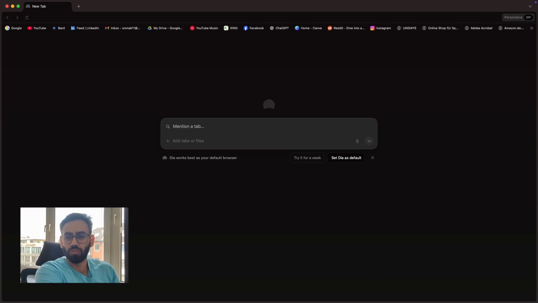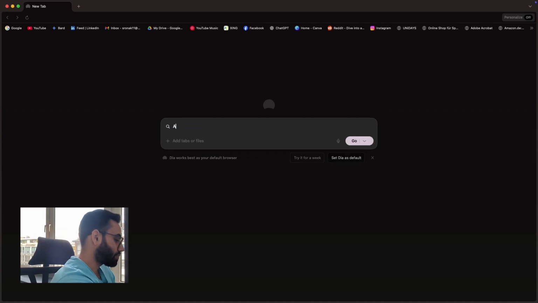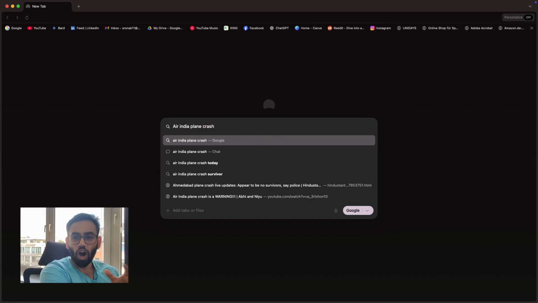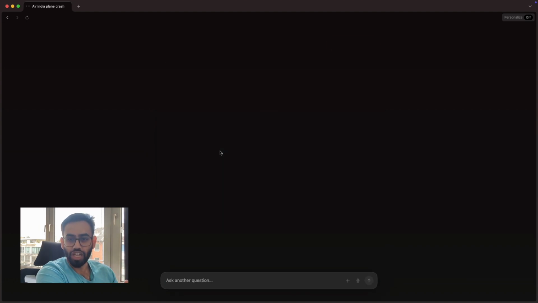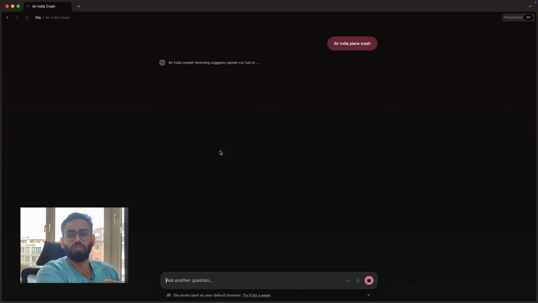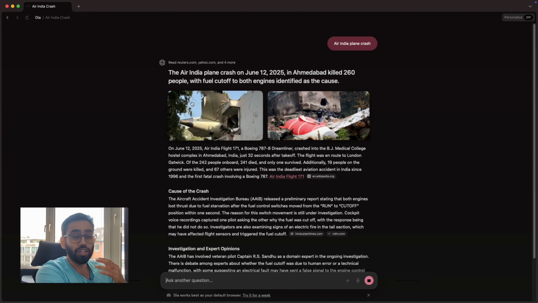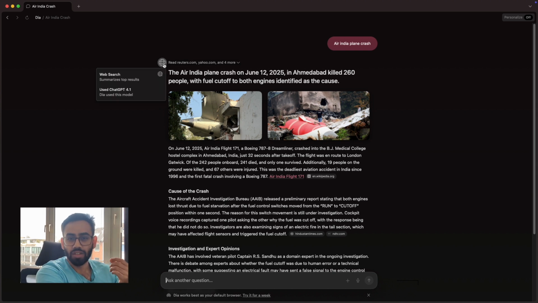Let's say you want to check up some information about the Air India plane crash. It gives you the option of choosing whether you want to do a Google search or go ahead with chat, which is similar to a chatbot. You can just click on chat and then it will pull up information from different articles, different websites, and then summarize the information for you. It's pretty quick. You can also see that it's a web search and it has used the GPT 4.1 model for that. The advantage is that you can ask follow-up questions.